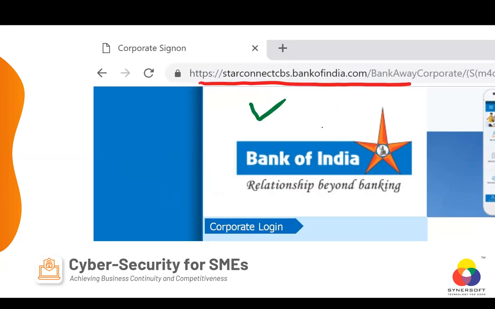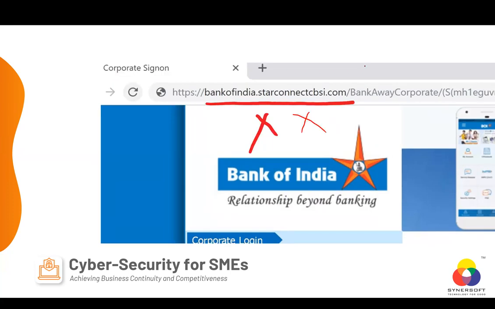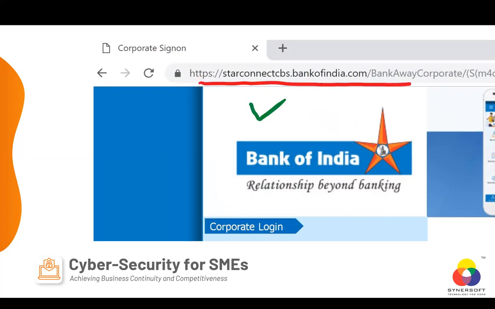So first of all, let us understand which would be the right URL. This is the right URL: starconnectcbs.bankofindia.com. Here you see bankofindia.starconnectcbs.com. So this is the right URL. And how do we find out whether this is the right URL and whether we should have used it to enter our credentials? Let us see that.